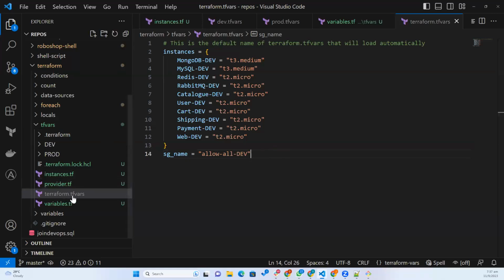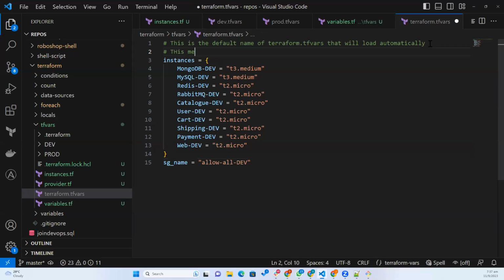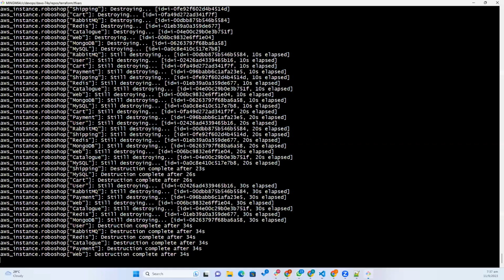Okay, so now I kept it terraform.tfvars. This means I am making dev as default environment. Okay, you can see this. So now let us go for apply once this is completed.